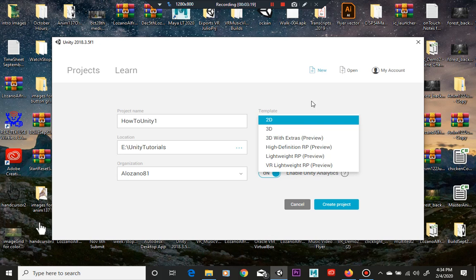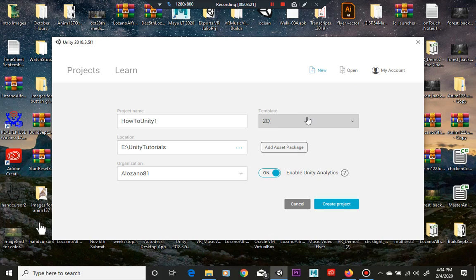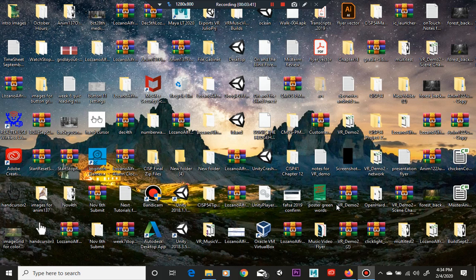I'll get to that eventually in another Unity tutorial series. So I'm going to pick 2D, and I got an organization, so pick that. But these three are going to be your important stuff here. You can add an asset package if you click on that, but for the most part, if you're just starting out, hit create project. Okay, Unity is going to take a few seconds to load, so don't worry about having an issue with that. Sometimes it's a lot faster.